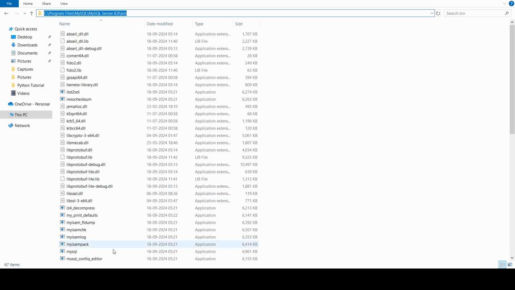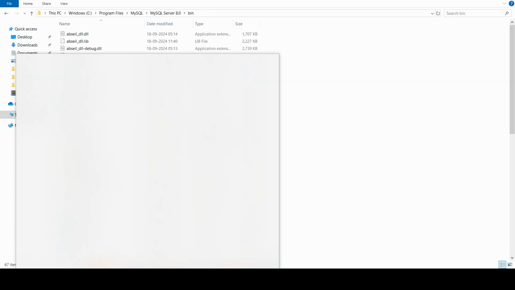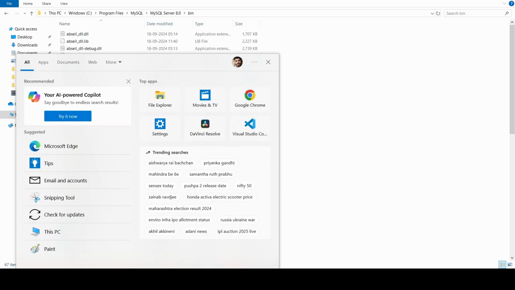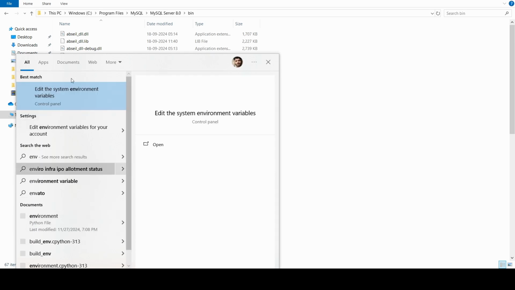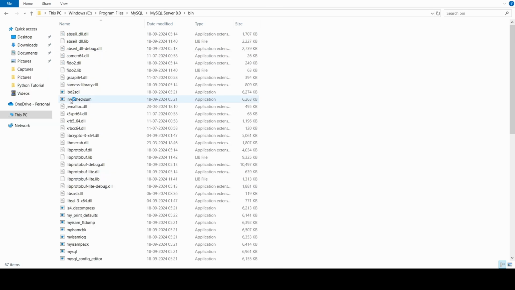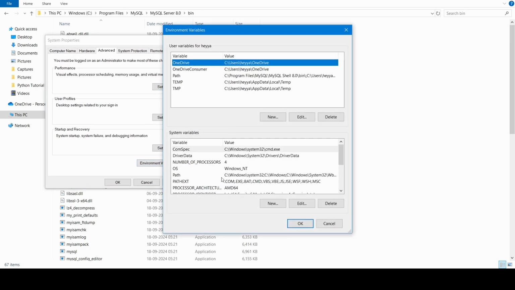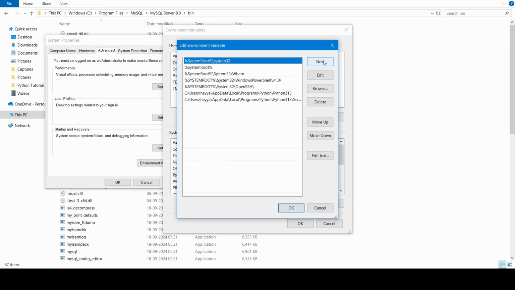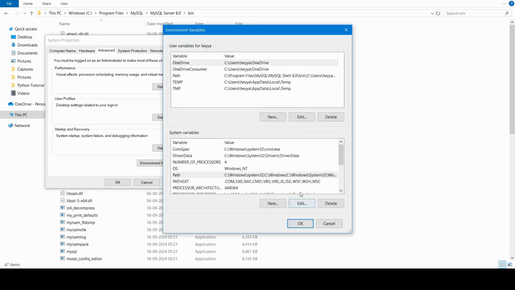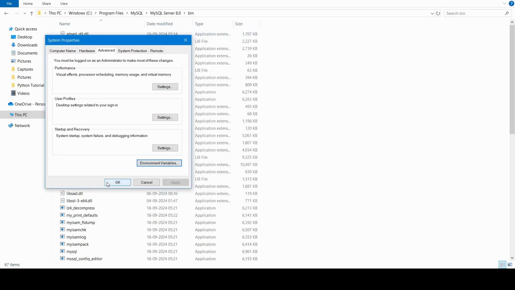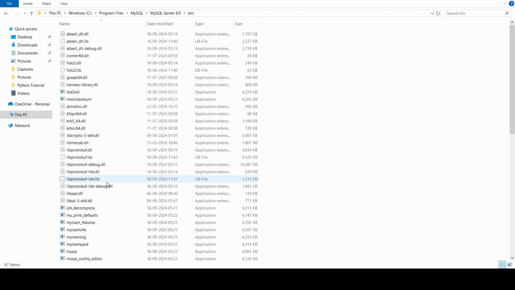From the Start menu, go to Edit the System Environment Variables. Click on Environment Variables, then click on Path, add a new path, paste the path here, then click OK. Now the configuration is done and the environment variable path is also set.